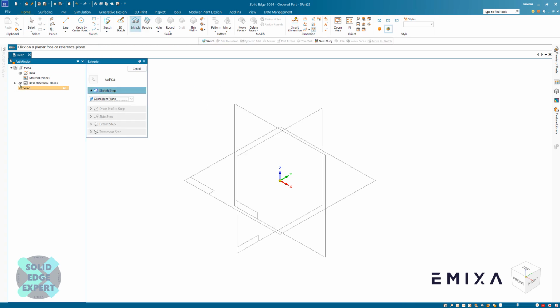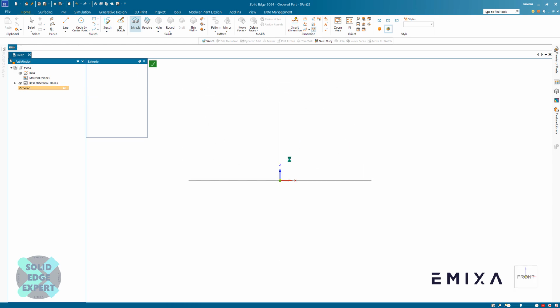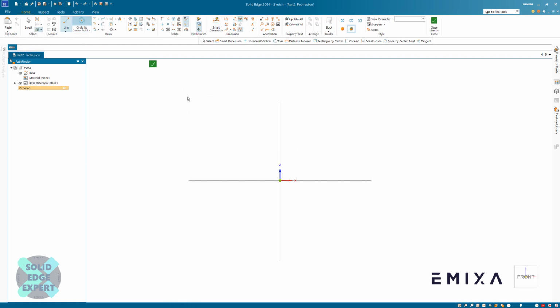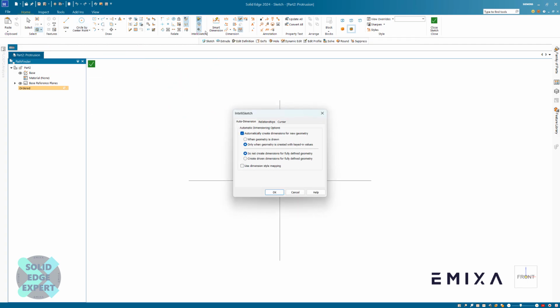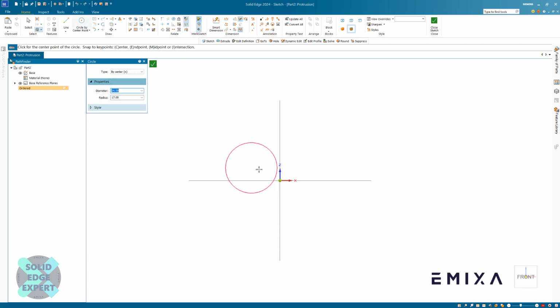If our base reference planes aren't on, we can click the little symbol above the ordered bar and then choose that front plane. For the first feature, I'm going to choose my circle by center point. I'm going to input 34 and enter. If we've got our setting on here for auto dimension, these will turn on automatically. It will place a dimension automatically.